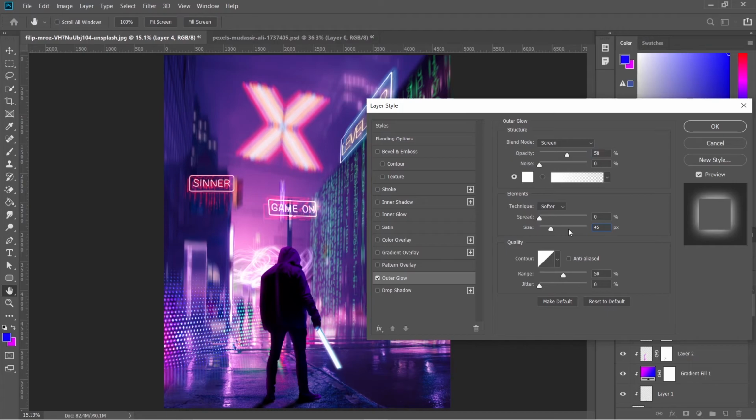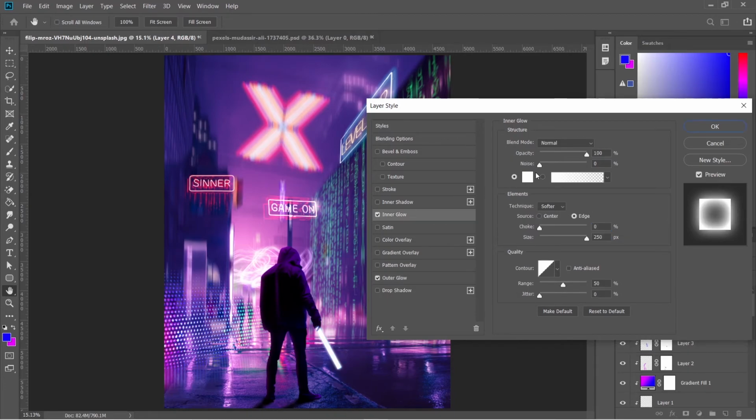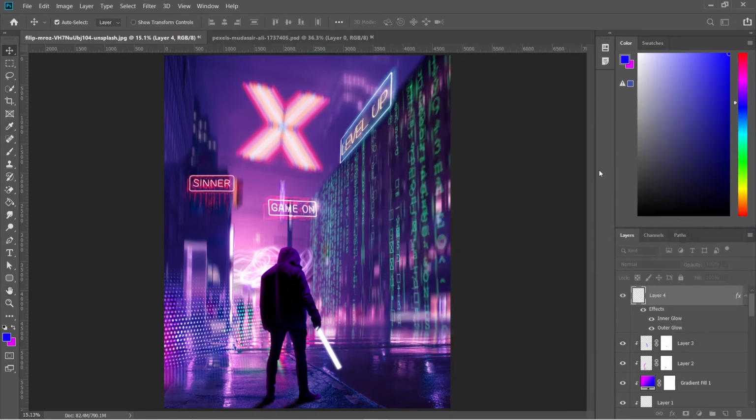T5, 42. And also inner glow, color white, blend mode normal, opacity 100 and size 250. Now let's apply its reflection below. Add a new layer above. Change the foreground color to white.